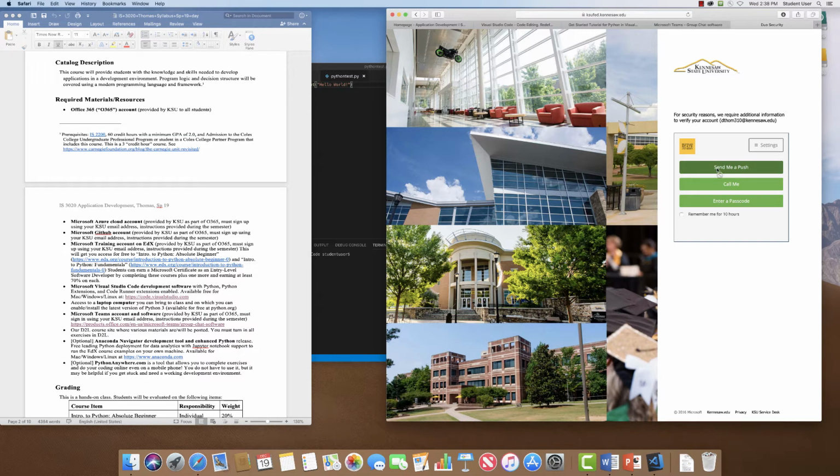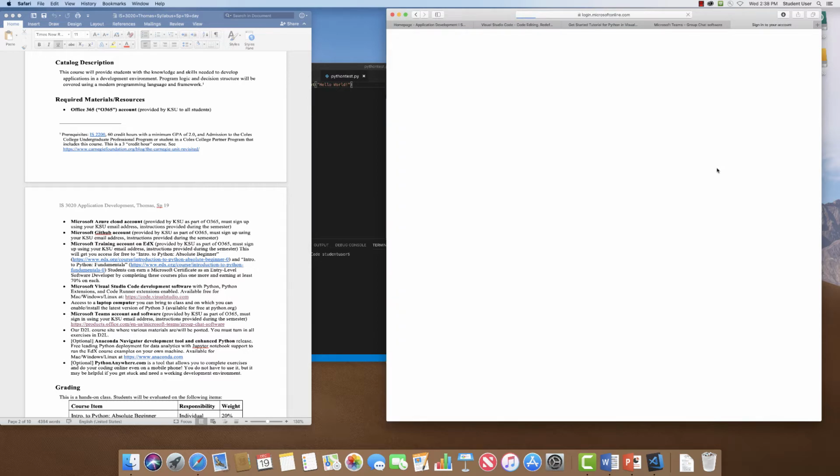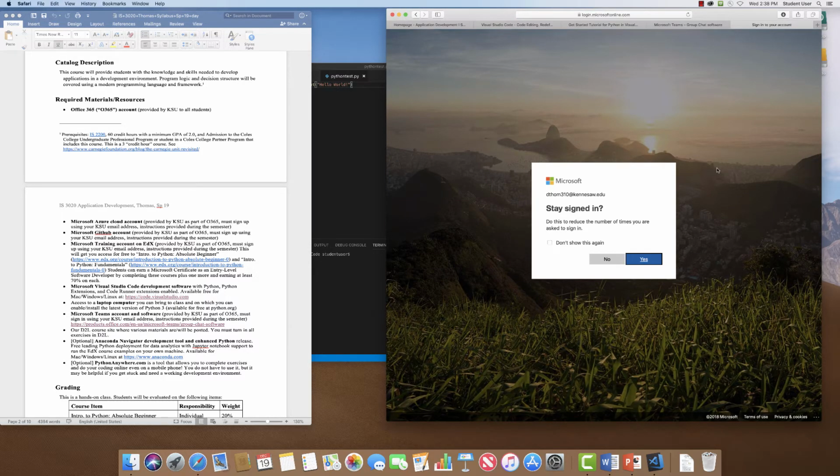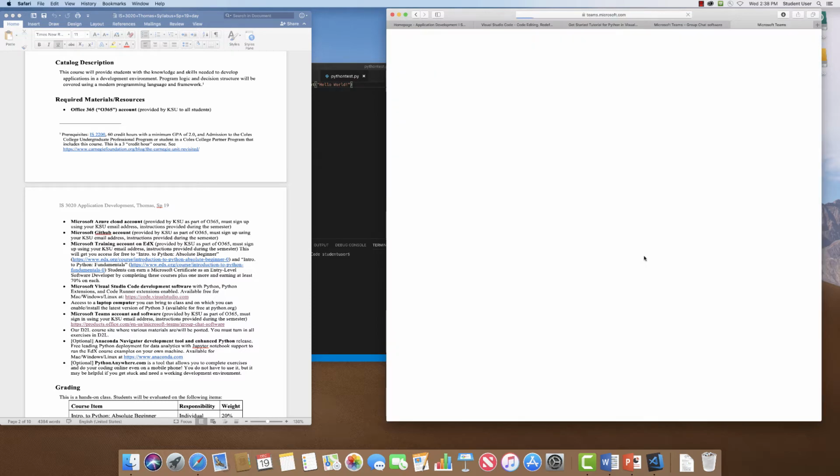And it will ask me to verify the login with our two-factor authentication, which I've just done on my phone. And I'll go ahead and sign in. And this is Microsoft Teams.